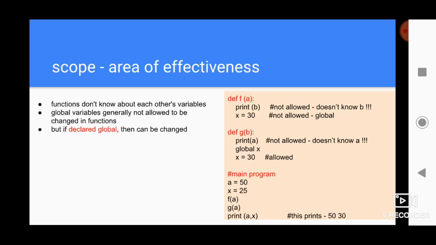Okay, the next thing is that the statement x is equal to 30 inside the function f is not allowed, because global variables cannot be changed in normal functions. So that statement x is equal to 30 in function f is not allowed, but there is a way to do it.